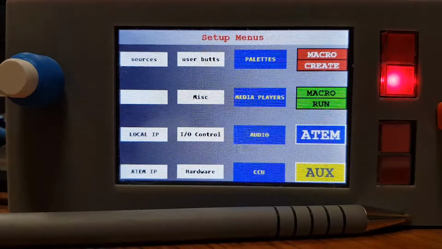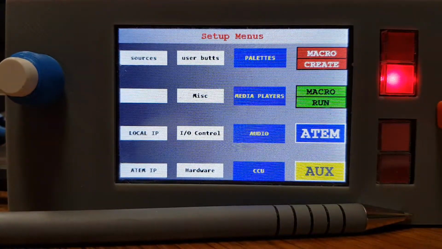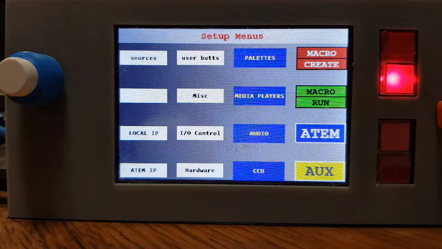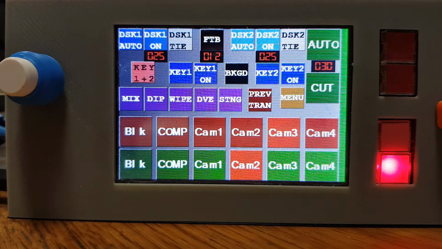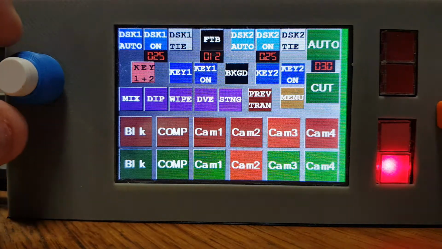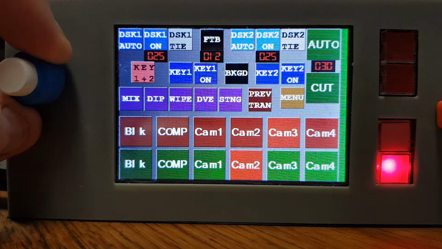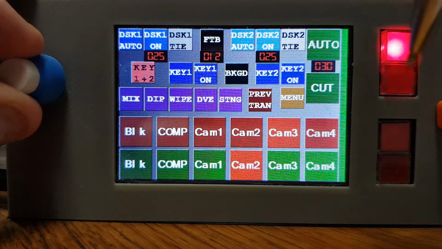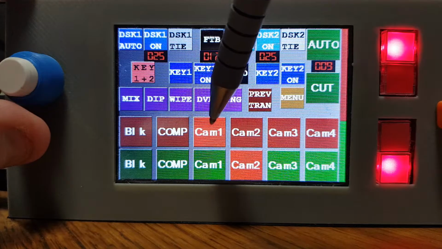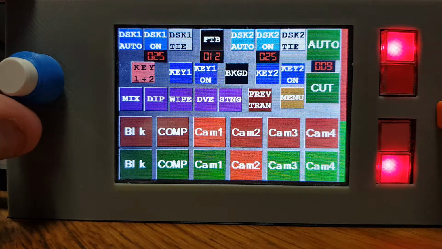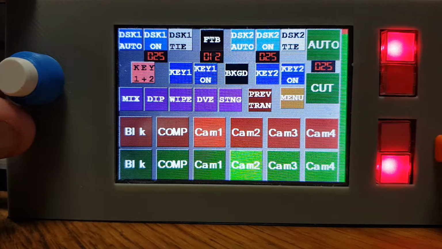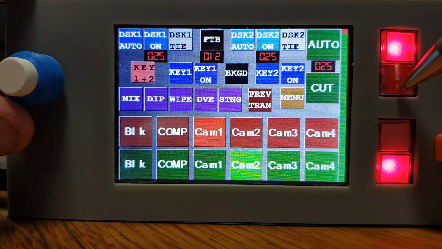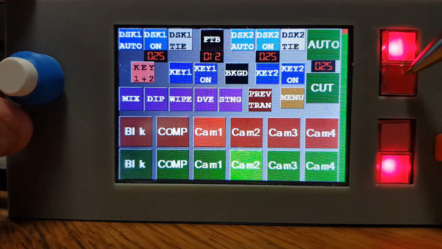I've also got a little camera mount here, so I can actually do a little bit of hands-free stuff here. So to go into CCU mode, as you can see, this is just the setup menus mode. Over here is the ATEM control panel. So you can see that we can switch. We can do dissolves using the T-bar. We can use these cross points.